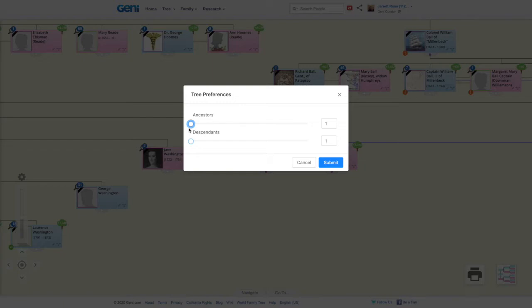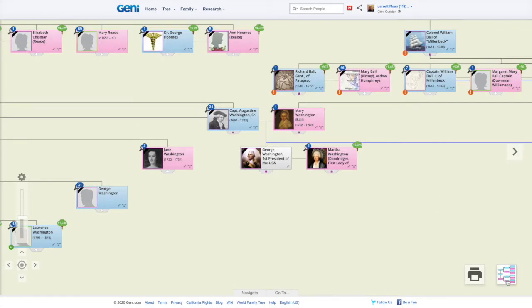But if you were also looking for the setting of ancestors only, they do not have that in the HTML tree yet. The closest thing that you can get to that is the pedigree view down here to the right, which we will be talking about later in this video.